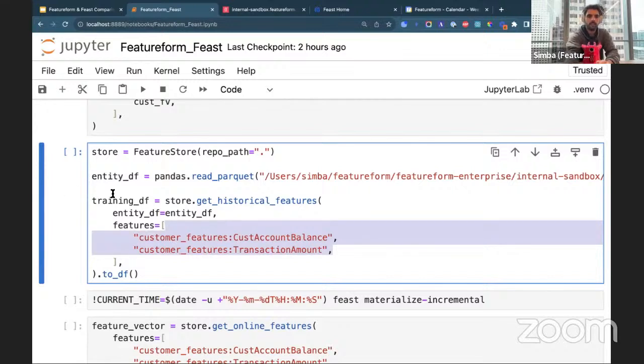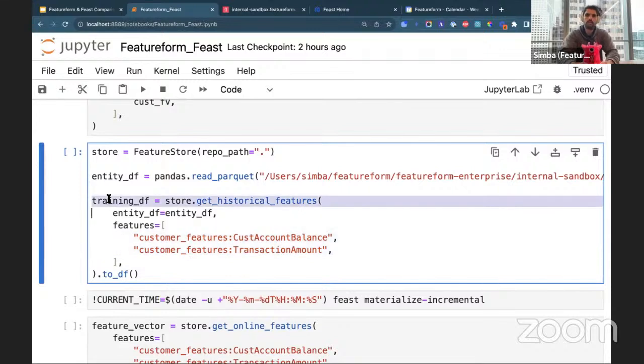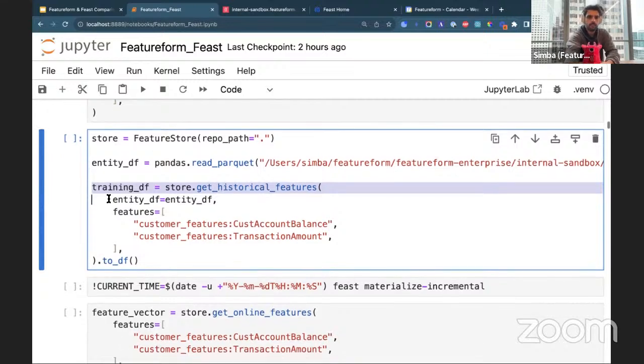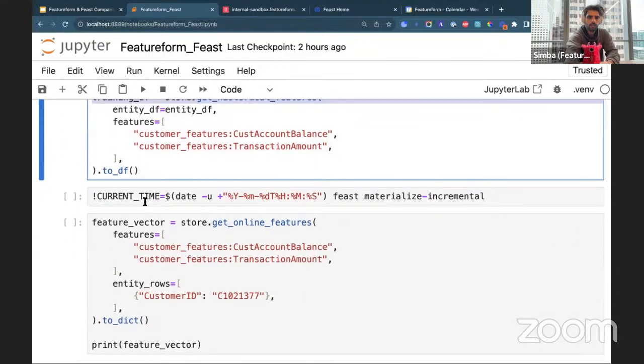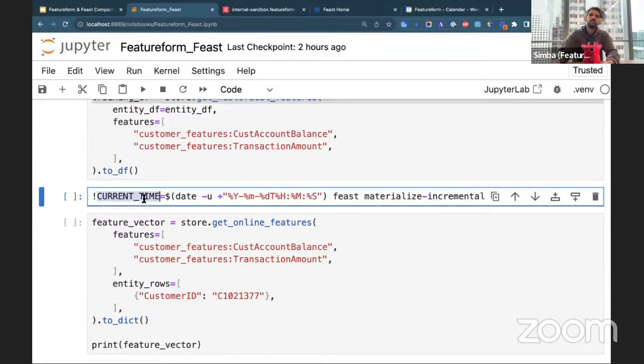And then I get this training data frame. That's just a data frame that I can use to train. It is only a Pandas data frame. It wouldn't support a Spark data frame or something like that. Great, so that's how I do training.